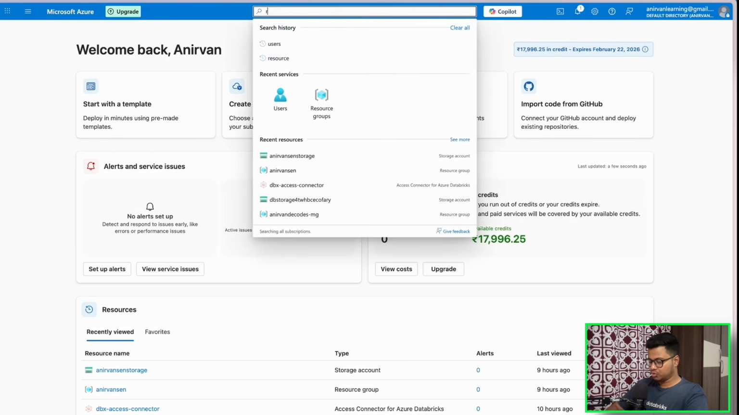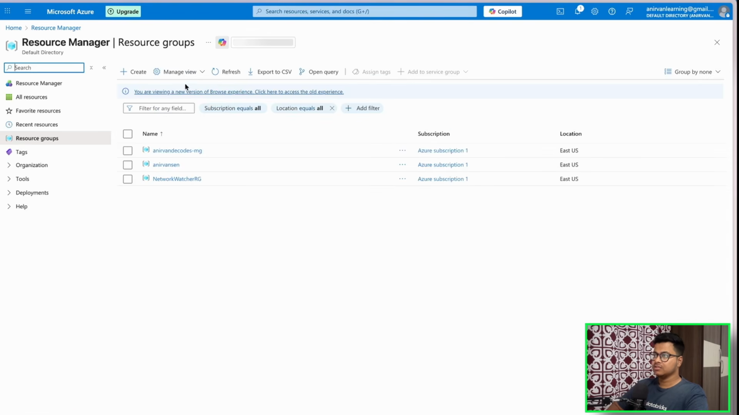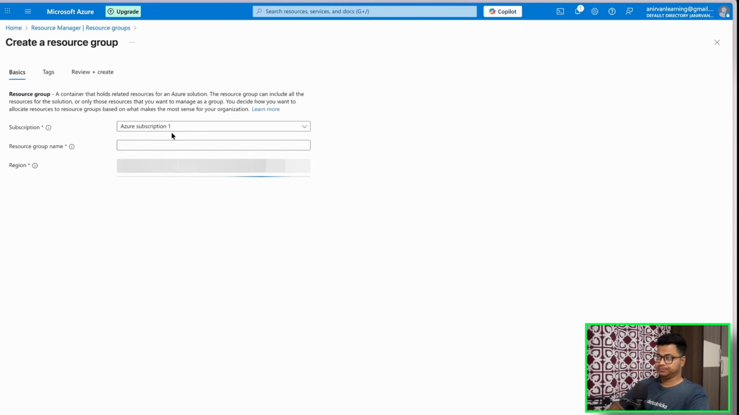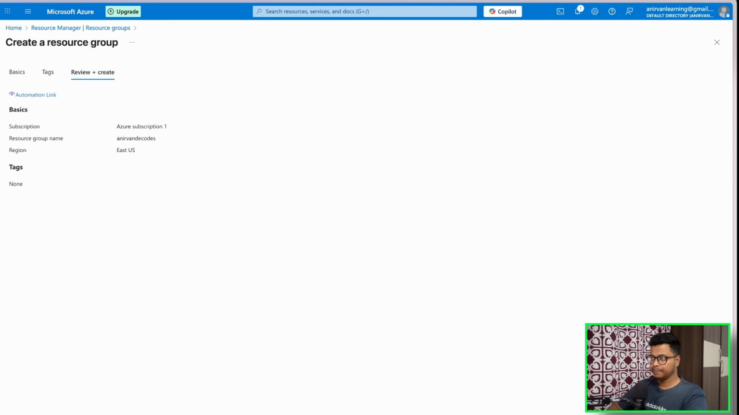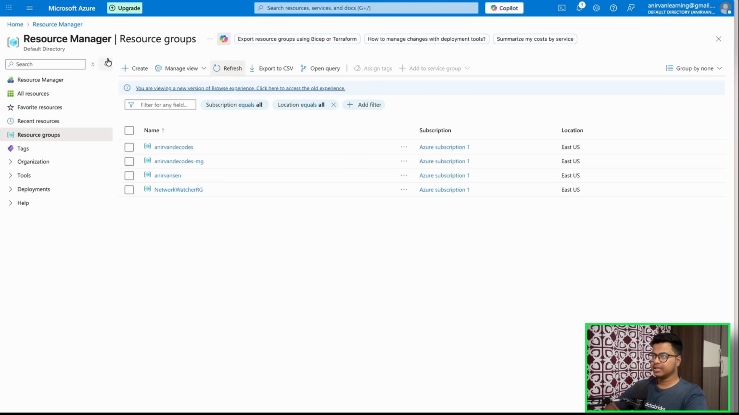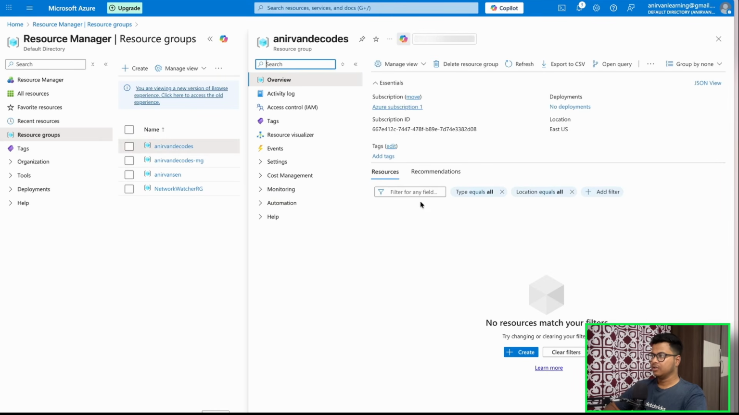So search for resource group. You'll get something like this. Then create one. You can keep the subscription as it is. You can give any resource name. Let me give it as Nirvan Decodes. Do a next. You can add some tags, that is not required for us. Then review and create. So you see that the resource got created, and this is the resource group that I just created, right? And this is where we'll be doing all our resource creation, right?